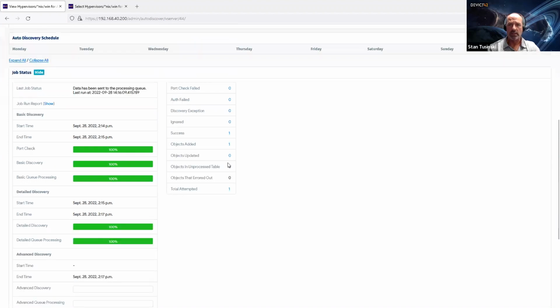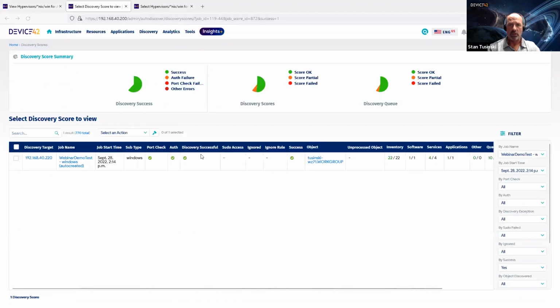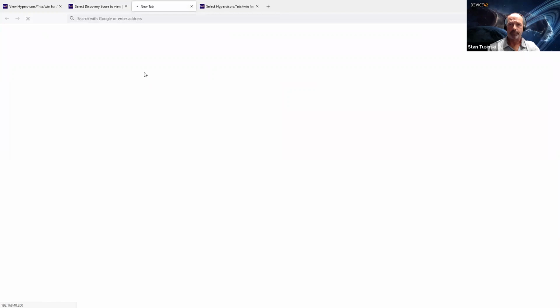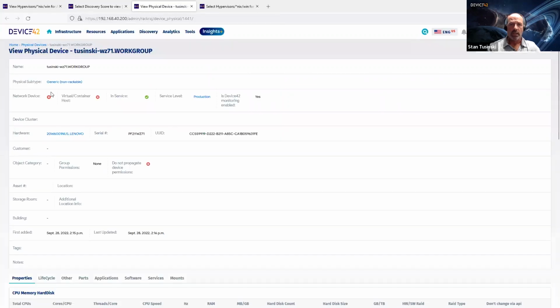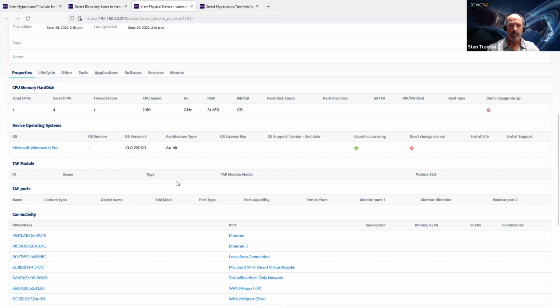this particular device. And if I would like to look at this device, I can click on it. I can see the score. I can see that I ranked really well out of everything. And here's the object. That's my laptop. And it picked out the name. It's a generic non-rackable. It's actually a laptop, so I could edit this record and change it to laptop. It got the hardware type, serial number, and the UUID off of this system.